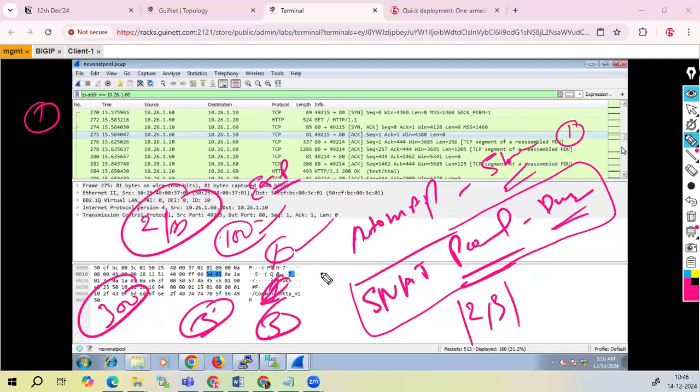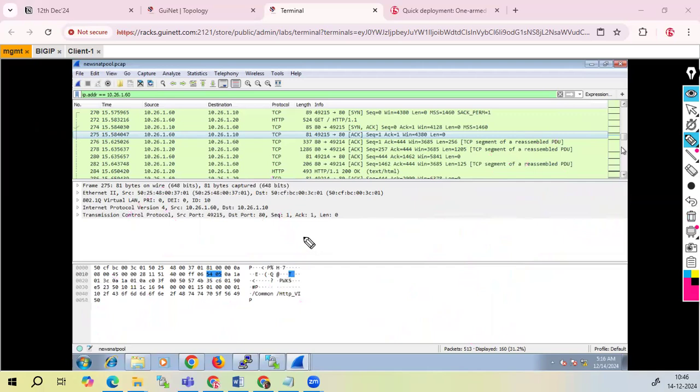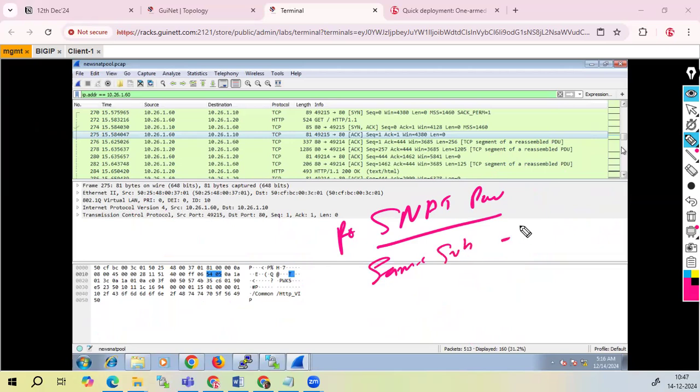Sir, I have one question. Can we use the same SNAT pool with different VIPs? No, no. So listen, your SNAT pool members should be on the same subnet where you have the self IP. Means the self IP and your SNAT pool members should be on the same subnet.